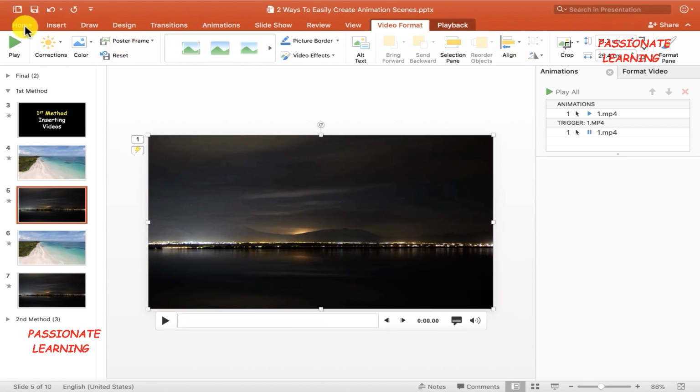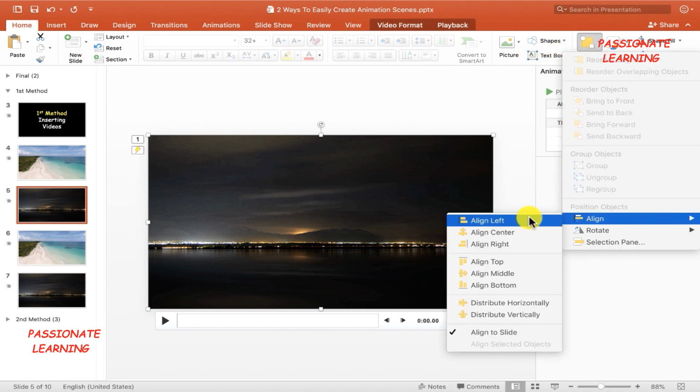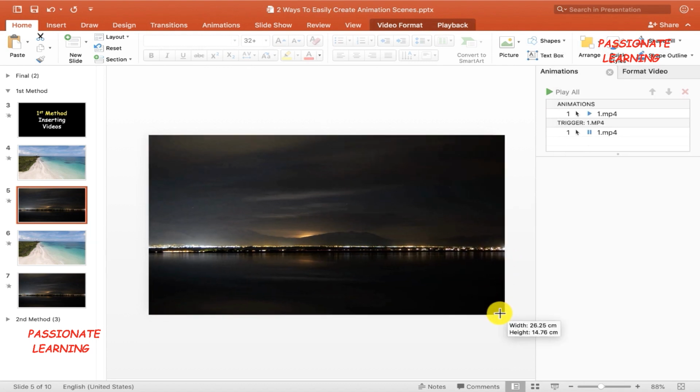And after that, let me come over here to the home tab and arrange this video towards the left as well as towards the top. And then let me increase the size of this video a little bit so that it covers the entire slide.